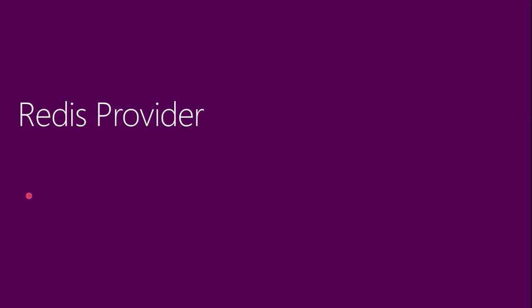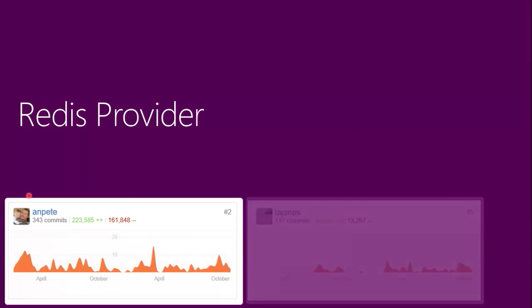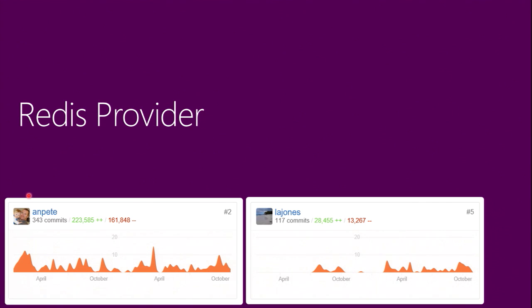I wasn't able to get our Redis prototype up and running again at the moment, so I'm just going to talk through what we think that would look like. The work I'm talking about here was done by Andrew and Lawrence on our team.